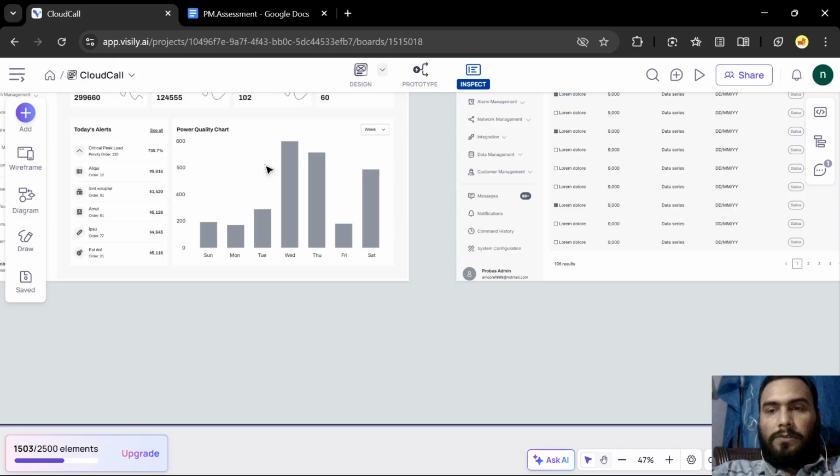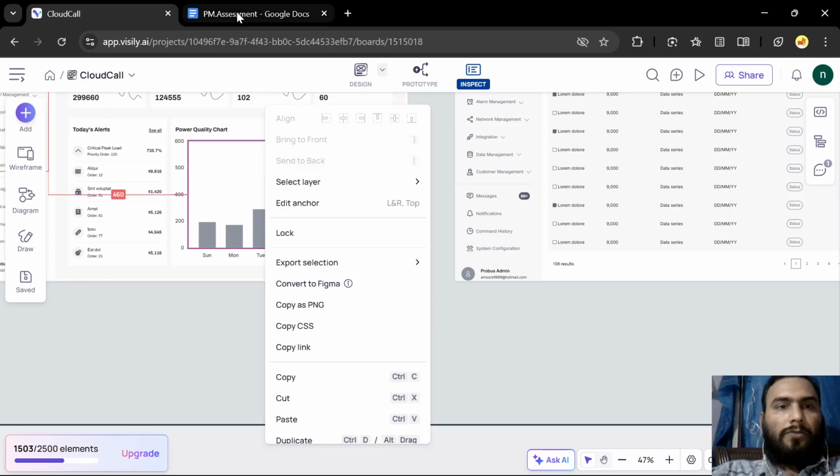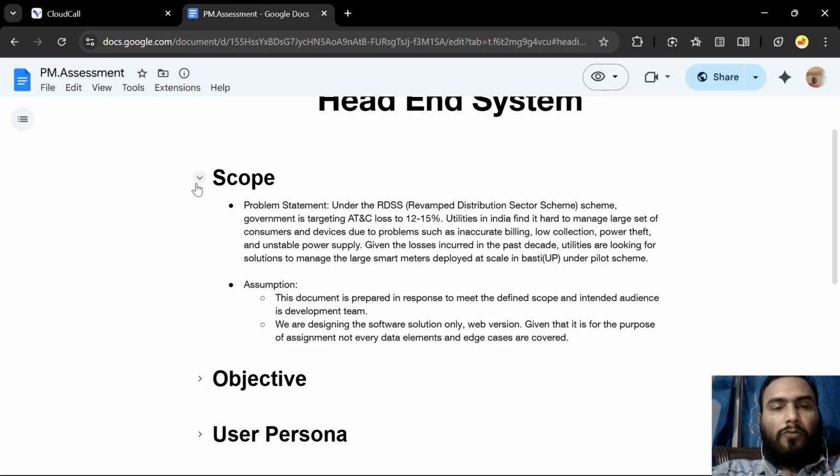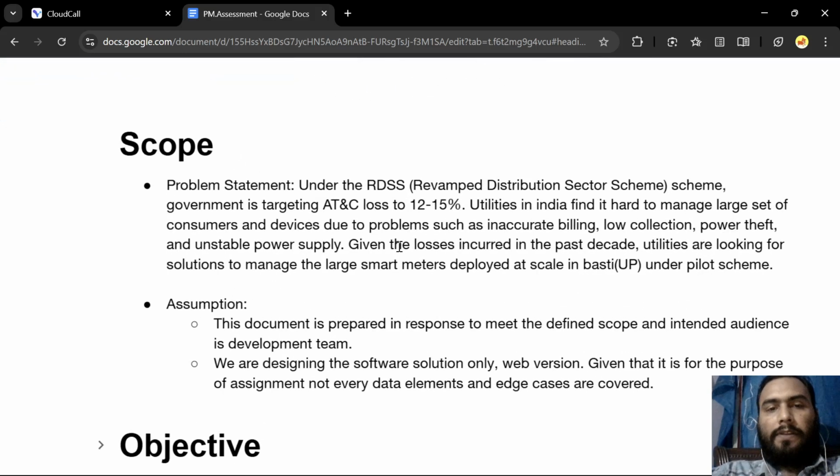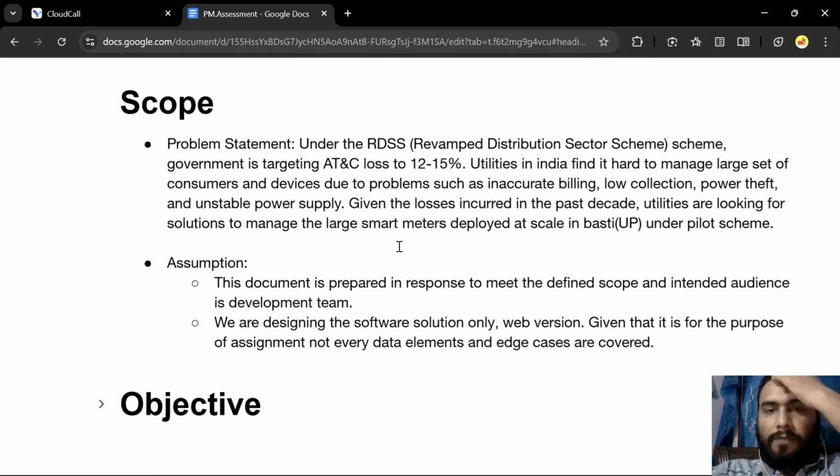So if I can, let us go through the PRD. So yes, in the scope, I have written RDSS, Revamped Distribution Sector Scheme. What that means is that majority of discoms, utilities in India are operating under severe losses. So the government target is, under 2025-2026, they have to reduce those losses to 12 to 15%.